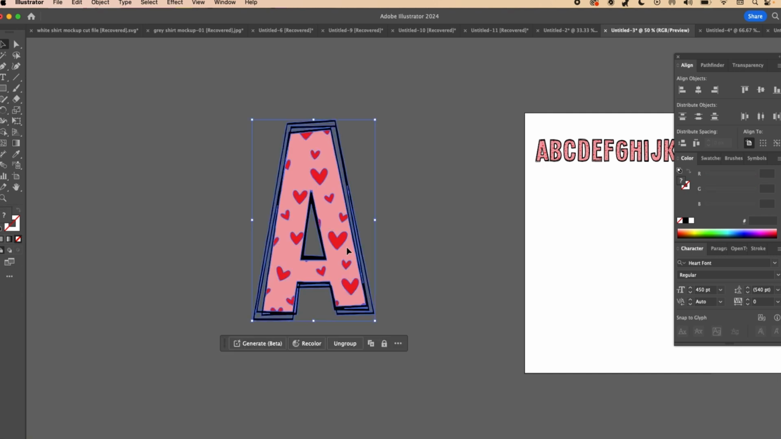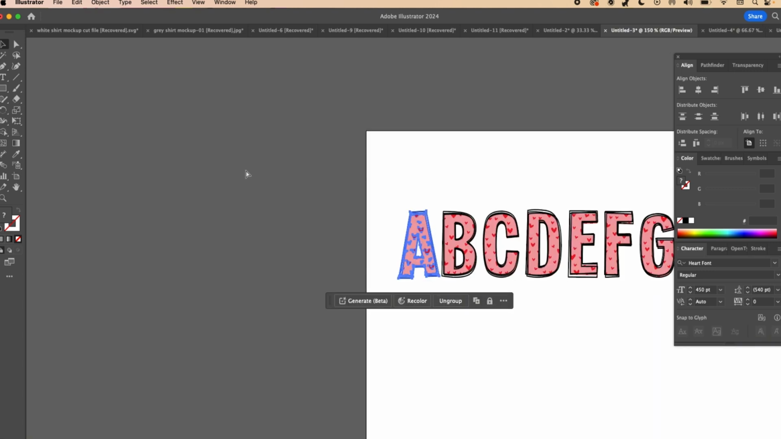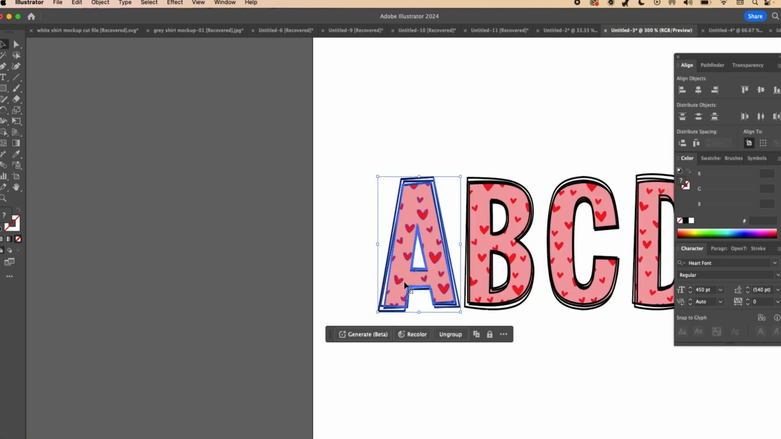Okay, so I'm just going to get rid of that, and I'm going to go back to the letters I have here. Now, if you have a lot of pieces in your letters, you want to make sure you have everything grouped together. One other thing to check is how many points your image has. Let me zoom in. You'll see I have quite a few little hearts, but this really isn't that busy of a pattern. So I can tell by looking at it that it will work fine as a font.